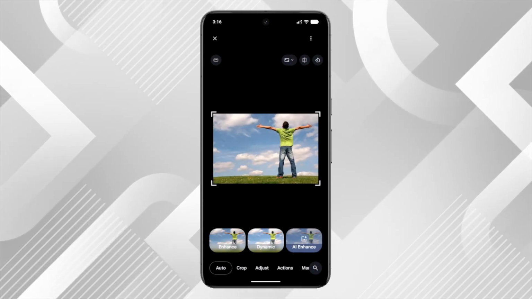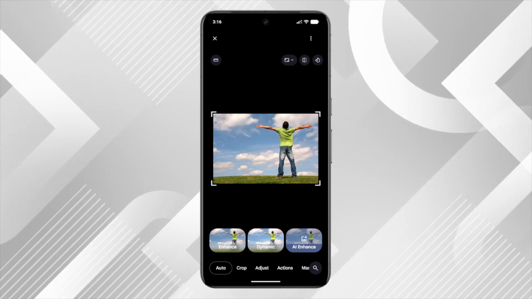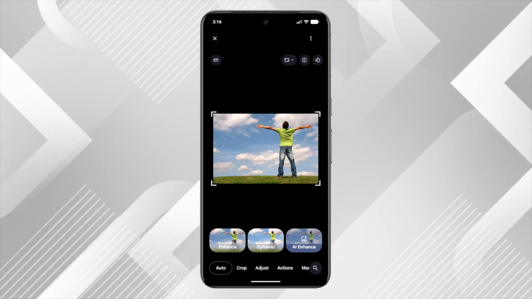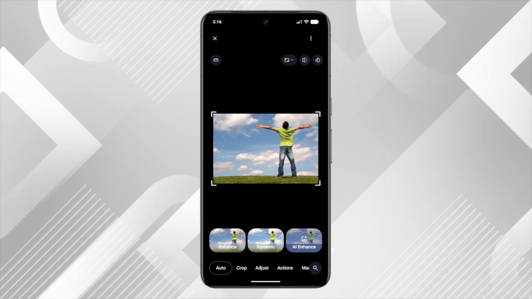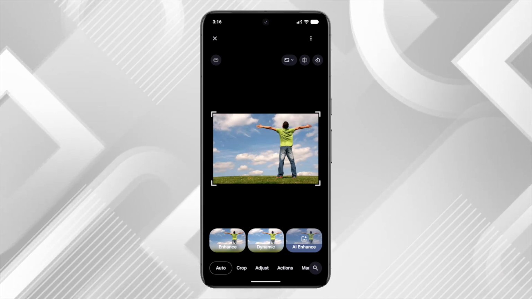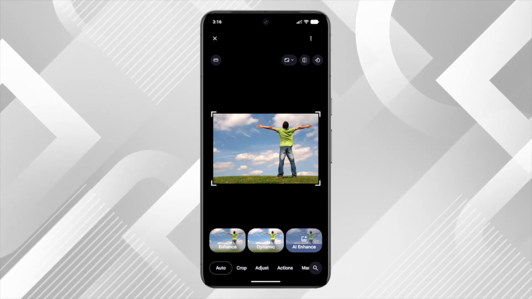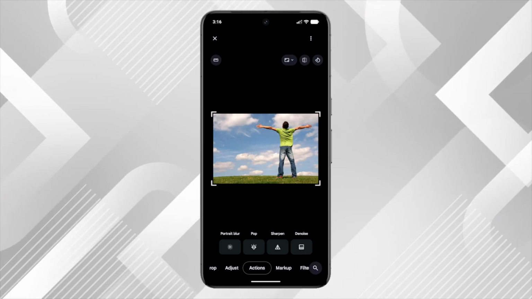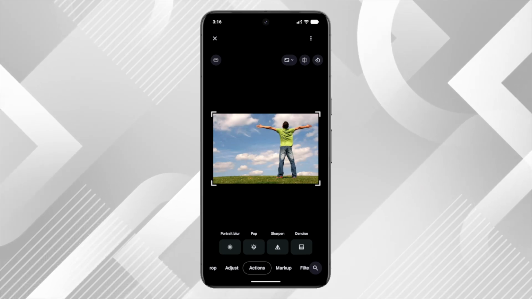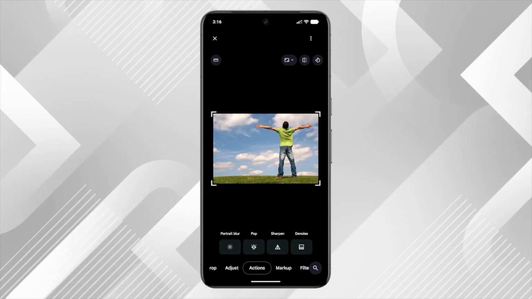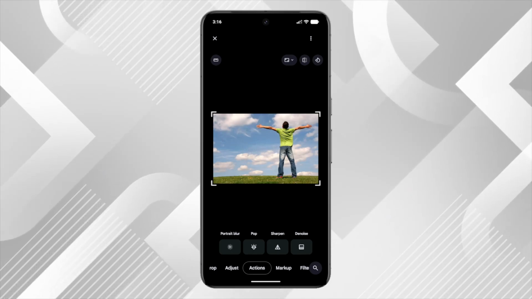This will take you into the editing interface where you'll have access to various tools and adjustments to enhance your photo. The Edit menu is where all the magic happens, giving you control over filters, lighting, and special effects. Next, within the editing interface, tap on Actions. This option contains advanced editing features that go beyond basic adjustments. It's where you'll find specialized tools designed to give your photos a professional touch.